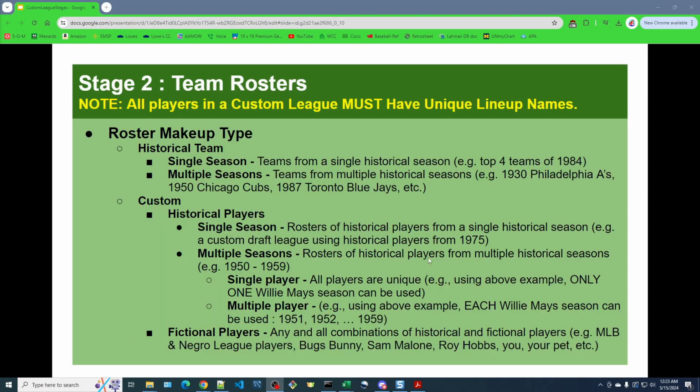Okay, now on to stage two, which is the team rosters, which really is the best part of any league, the players. And so I'll reiterate, I think on this and other slides, that all players in a custom league have to have unique lineup names and unique IDs. They both need to be unique, and that's really just so that it's easy for you to visually keep track of who's who, and for the GreenFox stats engine under the hood to be able to tell every player apart.